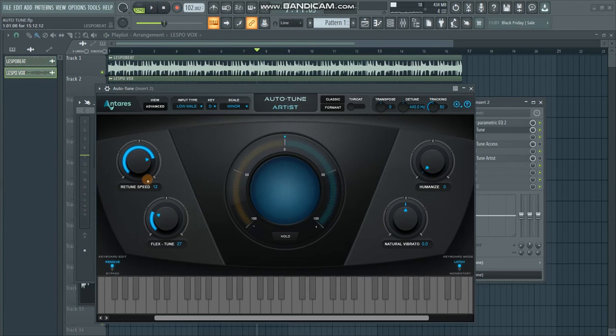Alright, so play around your routine speed and the flex tune. Okay, that can even give you 80% of your auto-tuning process. If you know the right key and you know the right routine speed for the artist and the flex tune, about 80% of the auto-tune work is done.